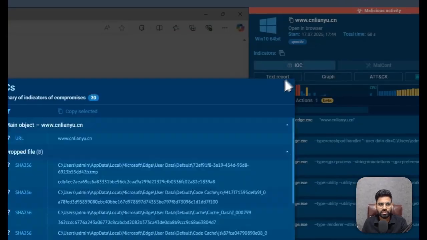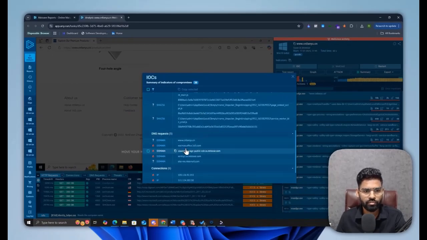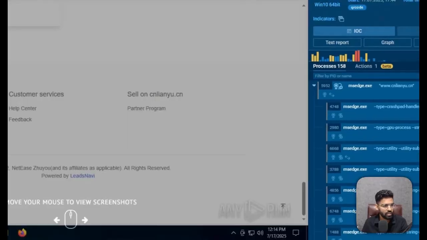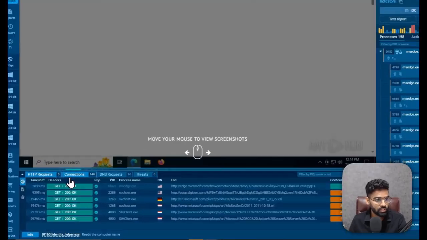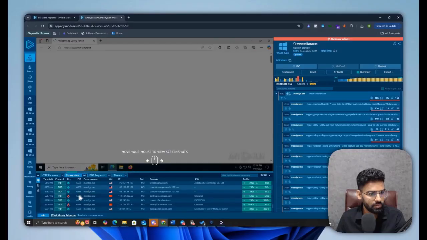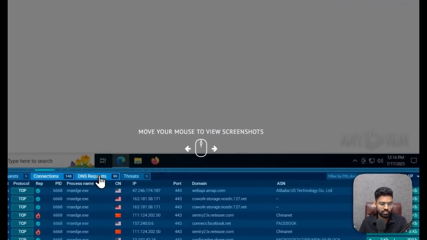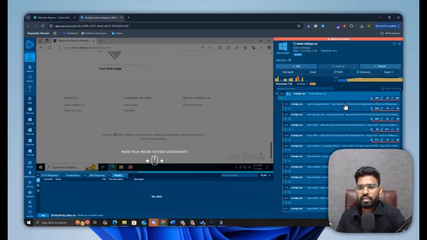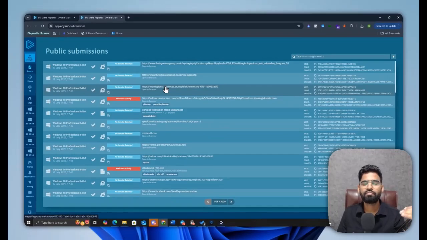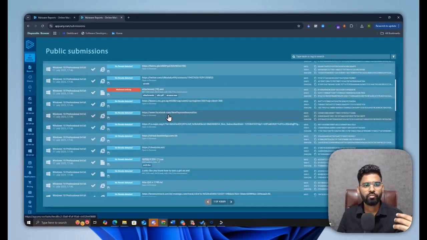You can click on IOCs and find all the indicators of compromise and different malicious domains as well. You can find the HTTP requests at the bottom, different binaries which have been downloaded, different connections as well. This connection seems to be malicious, that's why it's marked as red. This is also malicious, it has been marked as red. This is most likely from China. Yes, that's China. And requested, and there's no threat, but the execution seems to be malicious. That way you can look at different public submissions and learn from them.